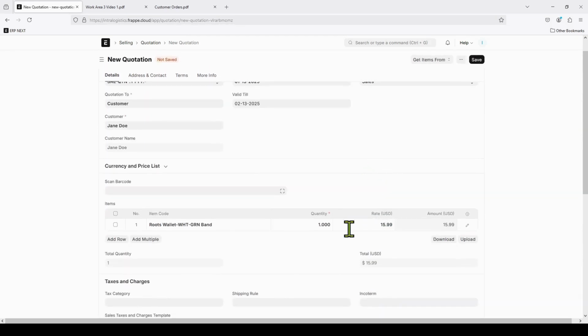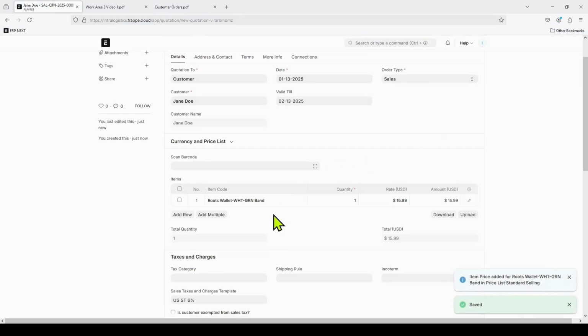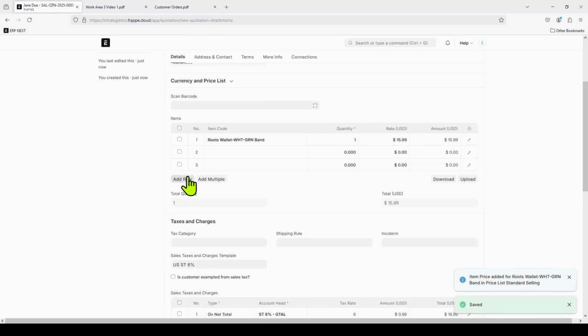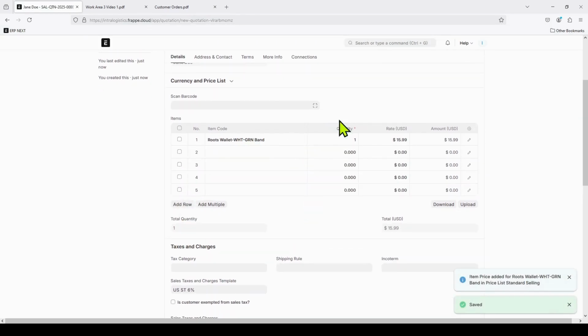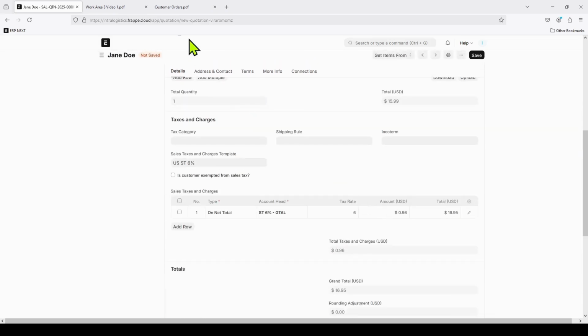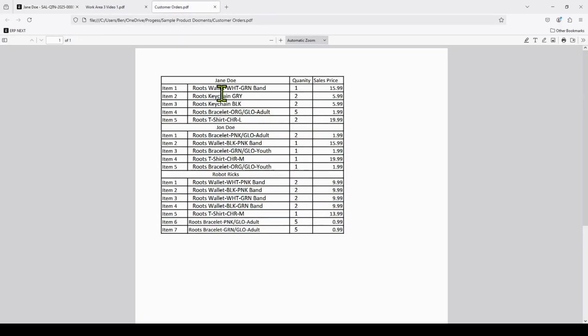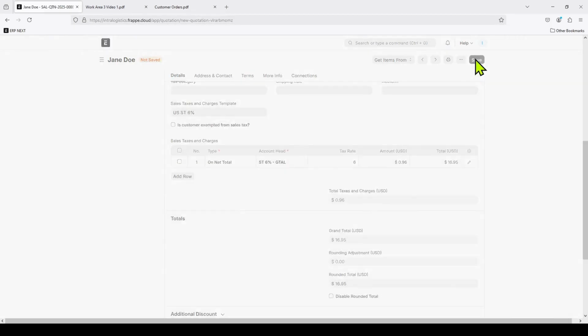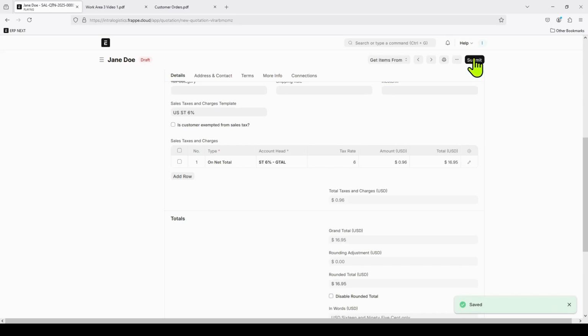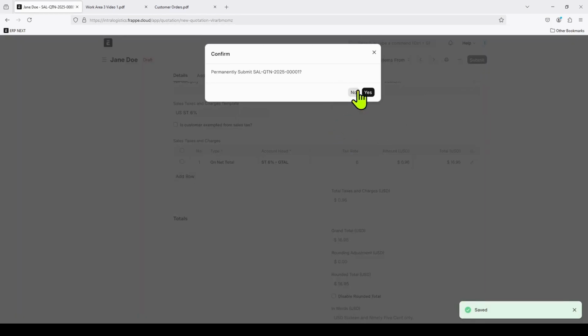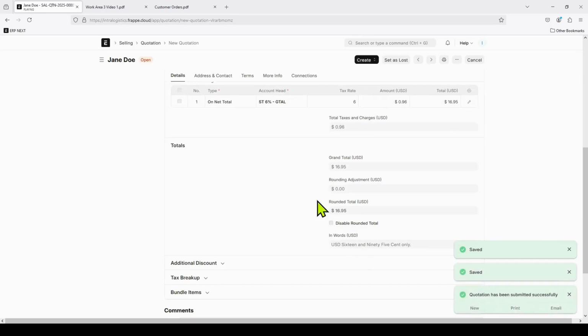So I'm going to go ahead and put in $15.99 with a quantity 1, and I'm going to hit save real quick just to make sure I have it saved. But you can add rows, and you would add each of those items in, get the entire quotation done with all of the items for Jane Doe. And I'm going to go ahead and hit save, and then I'm going to hit submit. And I can submit by hitting yes. So I'm going to go ahead from there.